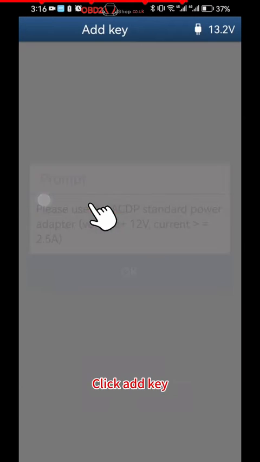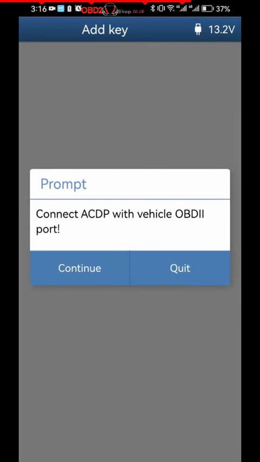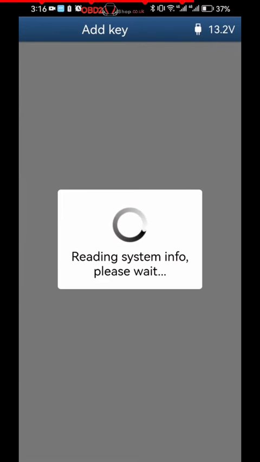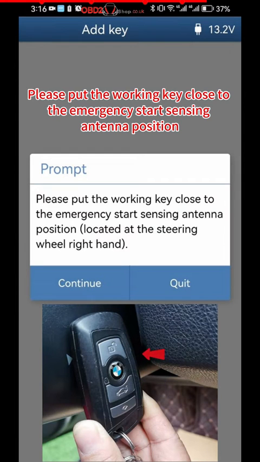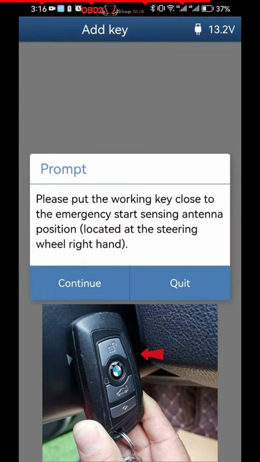Click Add key. Click OK. Click Continue. Check the system status to make sure that it does not require pre-processing. Click Continue. Please put the working key close to the emergency start sensing antenna position, as shown in the figure. Click Continue.